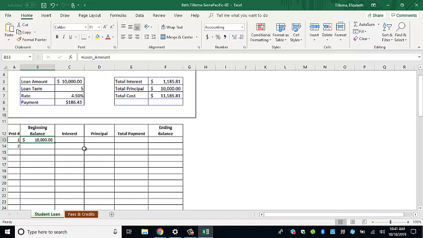Step D says click in cell C13. This is how much interest am I paying. So the interest is calculated by multiplying the balance of the loan, which right now is 10,000, times the interest rate divided by 12, because we're making monthly payments.